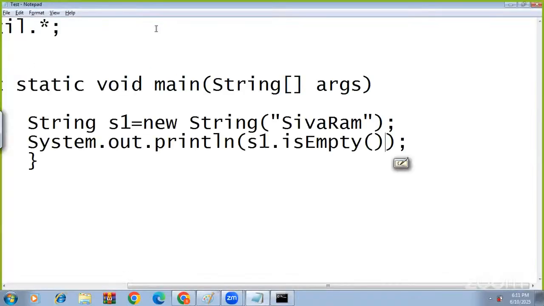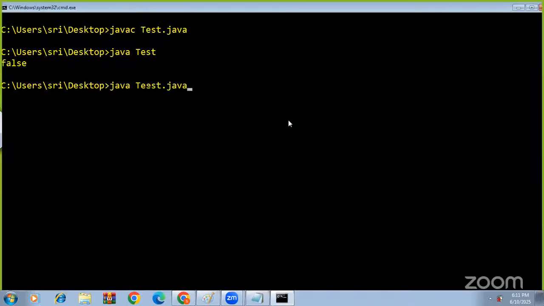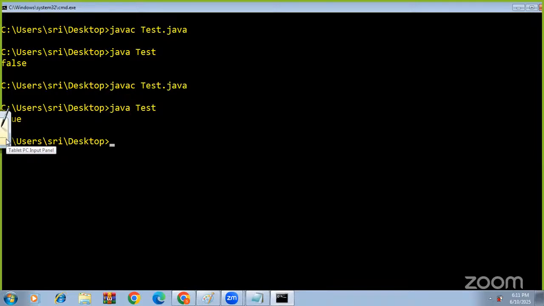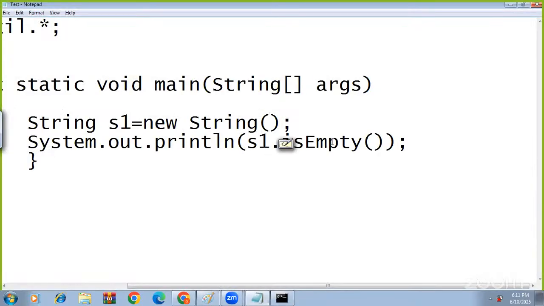Now what I will make? I will make this one as empty. That means what? I will not take any string here. Observe. So now see, it is going to tell you it is true. That means what? It is empty. Your S1 is empty. I asked S1 is empty. Yes, it is empty.